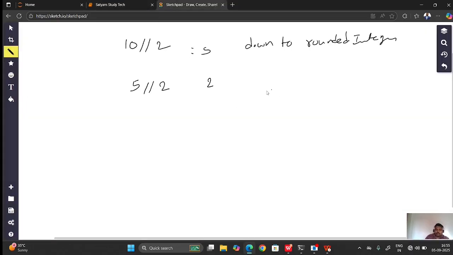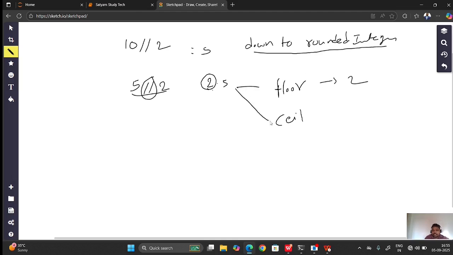See here, for example, in this case the actual value is 2.5, but the floor division gives only 2. So what is the difference between floor and ceil? Floor means down to the rounded integer, that means here it returns 2 in this case. But ceil means up to the rounded integer value, that means here it considers 3. So you can see one example.